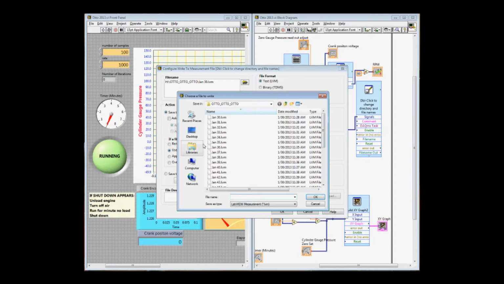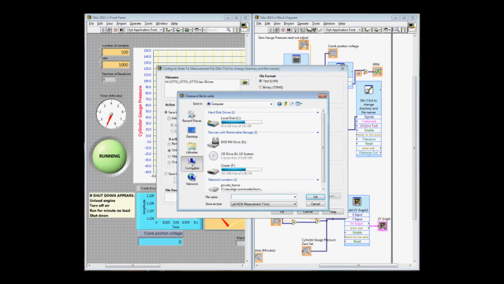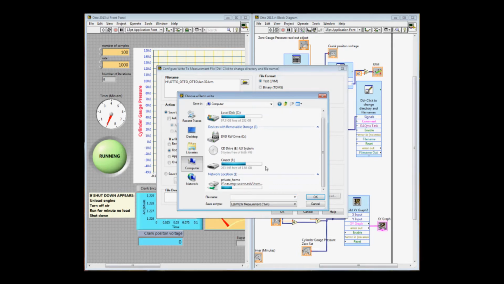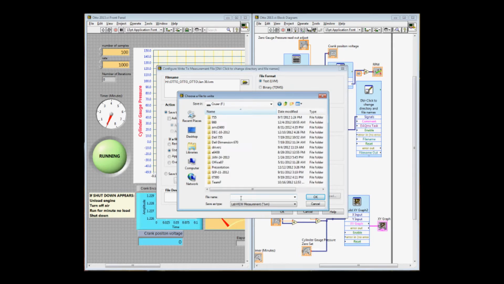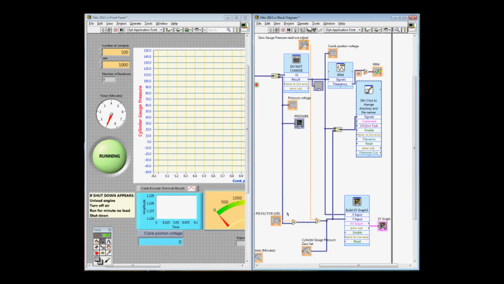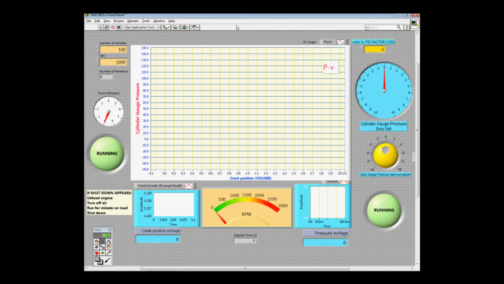Just find your thumb drive. In this case it's called Cruiser. Call it Auto Lab. So now LabVIEW knows the path to write your data. Enlarge the screen. This is the only screen you need. Everything is on here. There's only two channels coming in: cylinder pressure and the position of the crank. They will be displayed with crank position on the bottom x-axis and pressure on the y-axis.